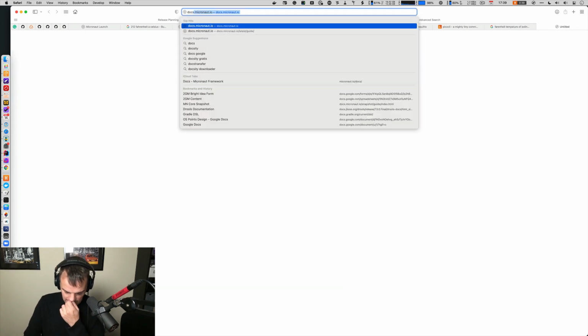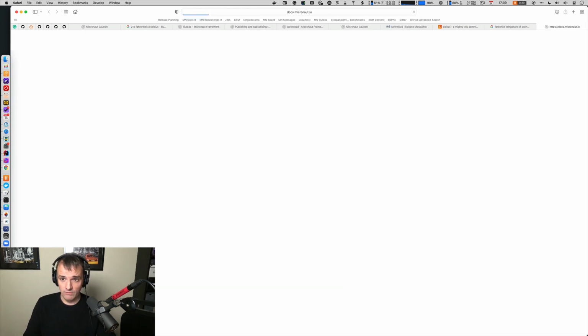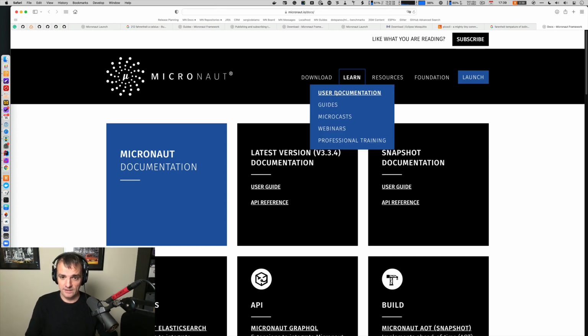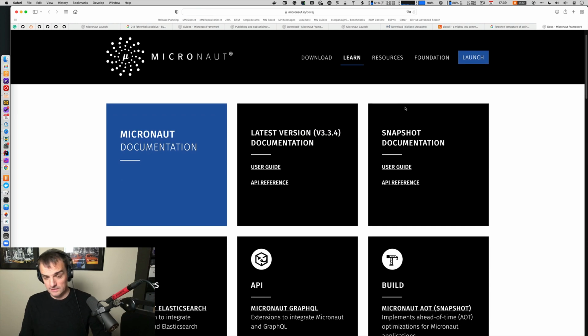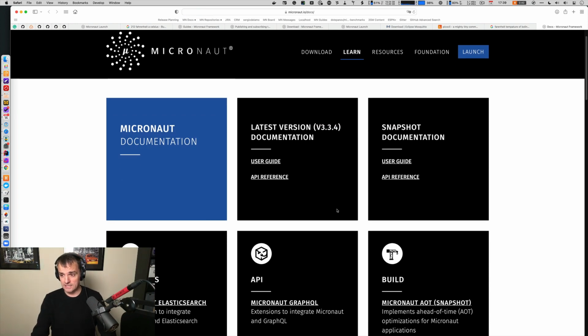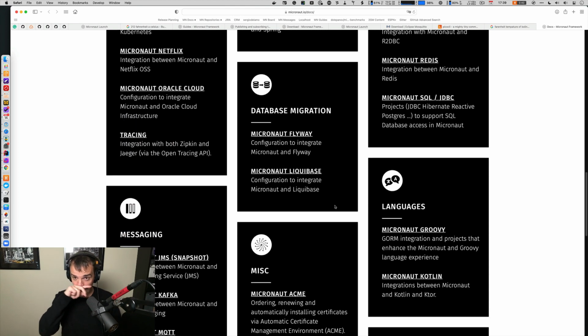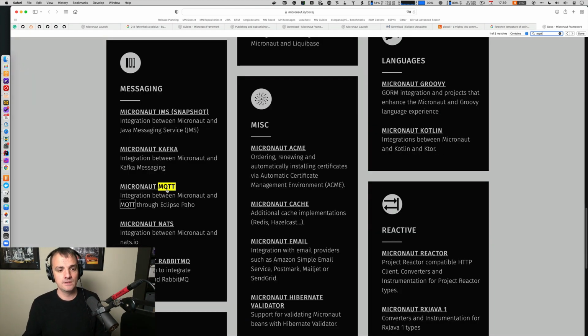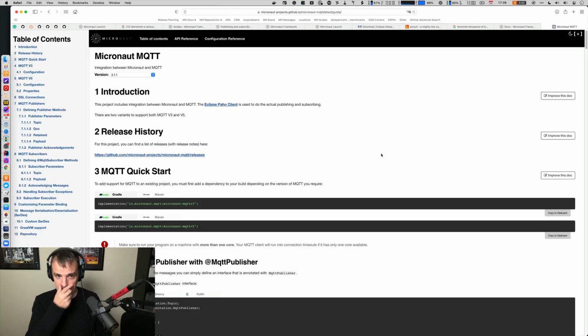So in Micronaut, the home of all the documentation is docs.micronaut.io, or you can go directly from the website to learn, user documentation. This is the documentation for the main modules, and if you scroll down, you will find all the documentation from the different modules. If you search here for MQTT, you will find the links to the Micronaut MQTT documentation.